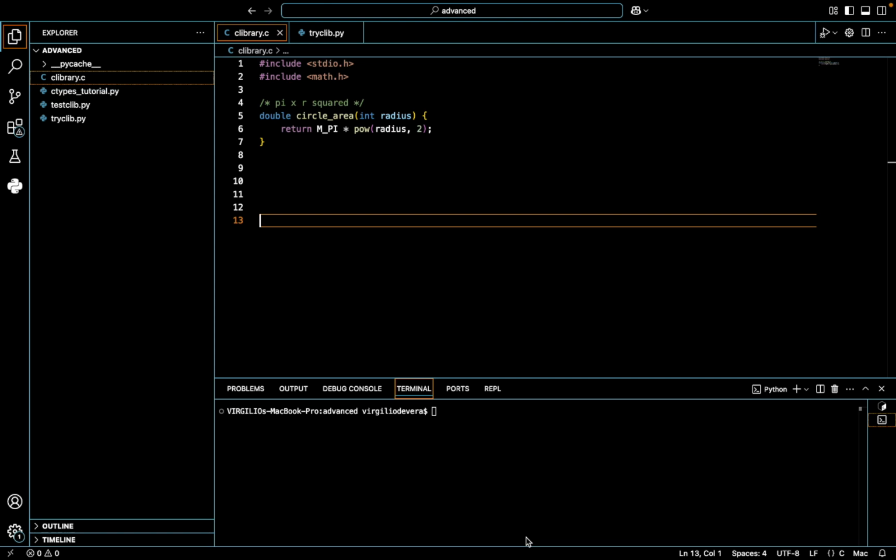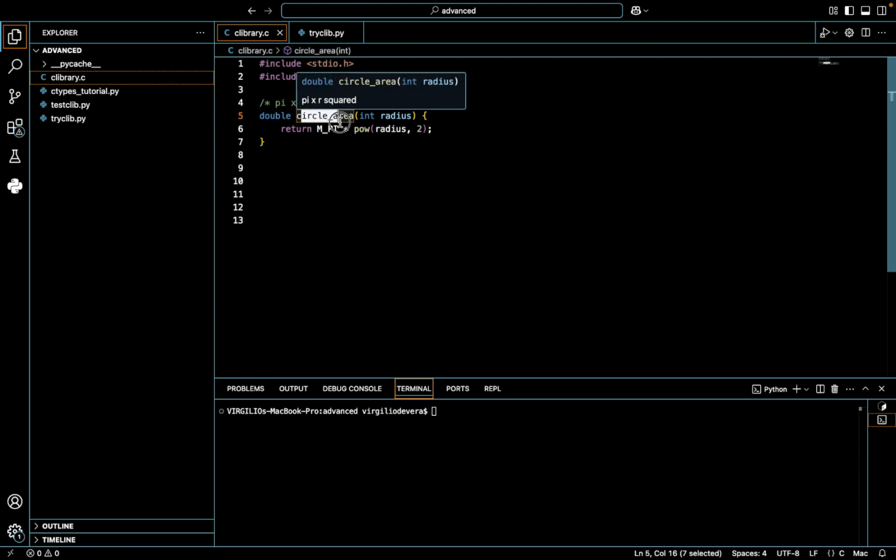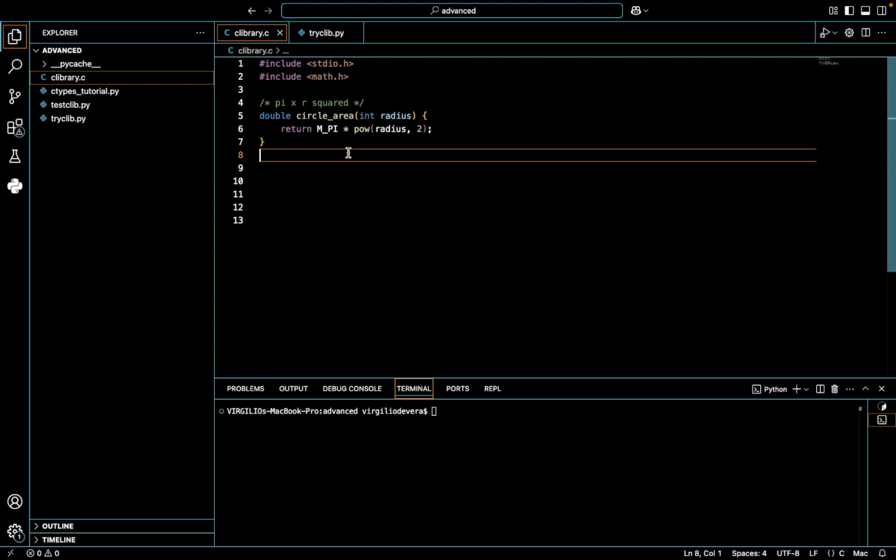A Python module can interact with a program written in another computer language. Specifically, the scenario we're dealing with today is that we're going to have a Python module access the circle area from a C source code, from a C program.